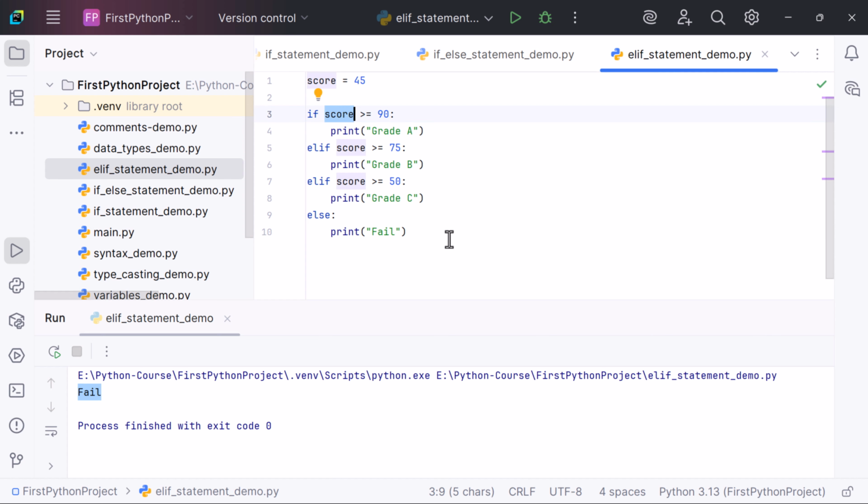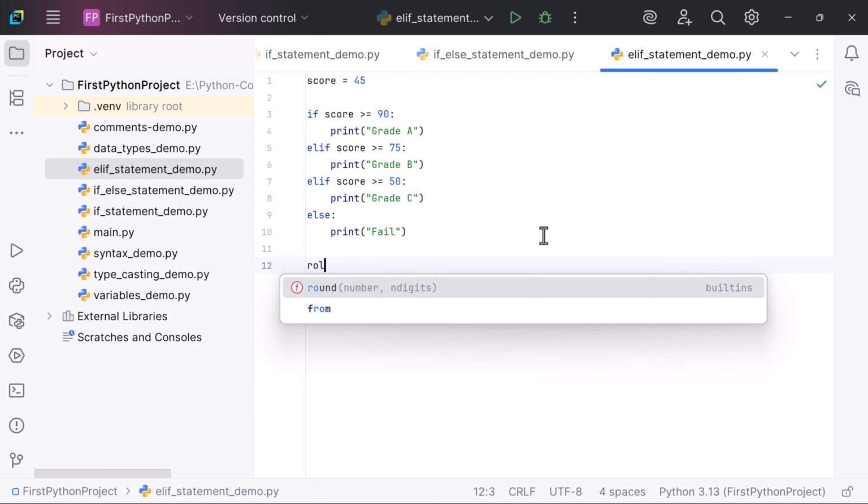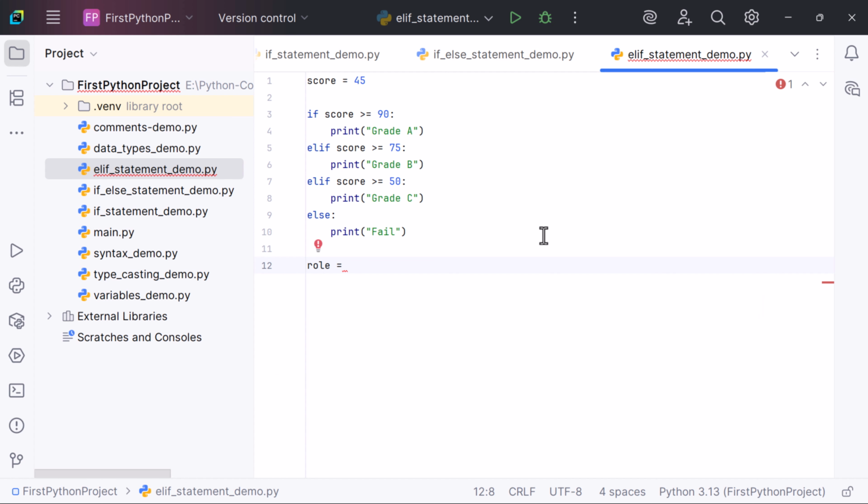Let's see one more example that shows a custom welcome message based on the user's role, like admin, editor, or viewer. We'll use the if, elif, and else statements to handle the logic. First, we define the role of the user. We type role equals inside double quotes admin. Now we'll check the user's role and show a message based on that.